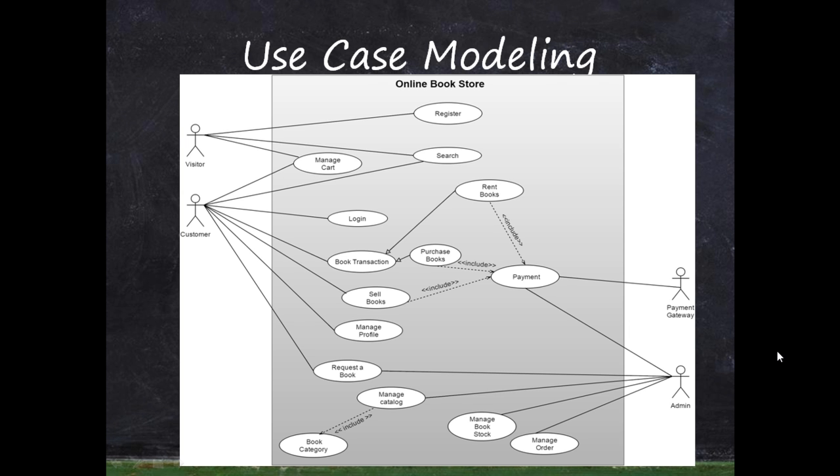Coming to the request book use case, the customer has the option of requesting a book from the website, and all the requests go to the administrator. If the request gets approved, then the book gets added to the website. Now coming to the use cases in which the admin is involved. The admin is involved in the payment authorizations. The admin is also involved in requesting a book and managing the catalog.